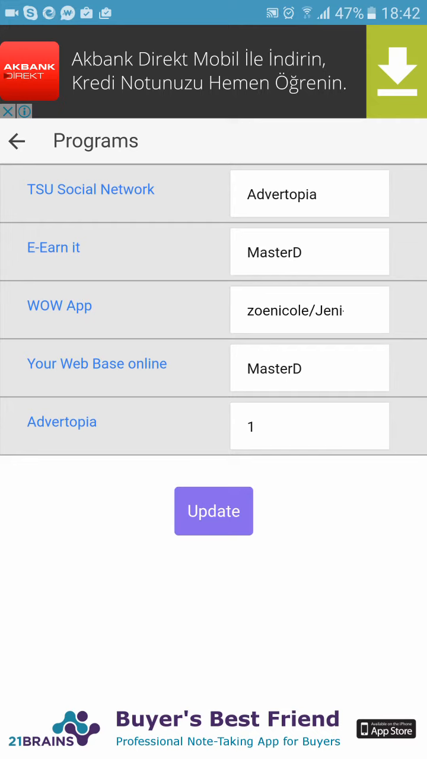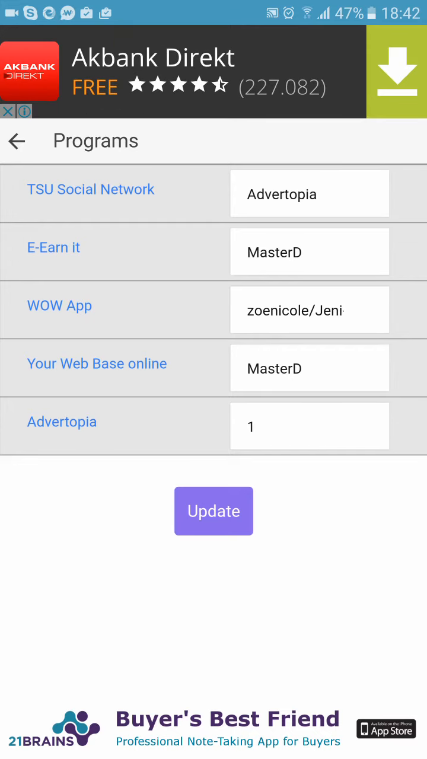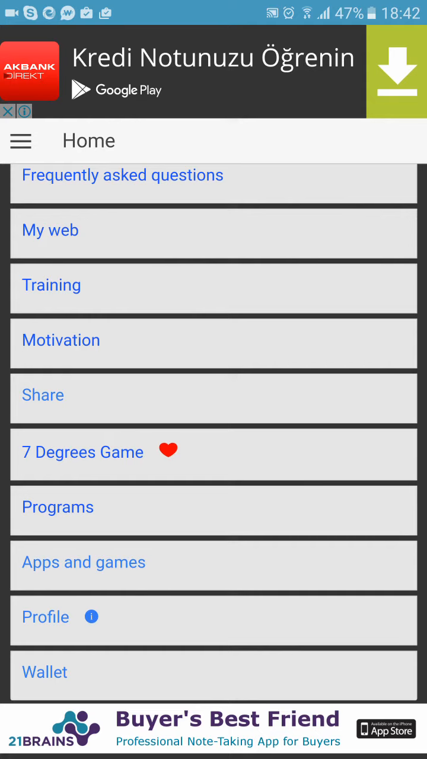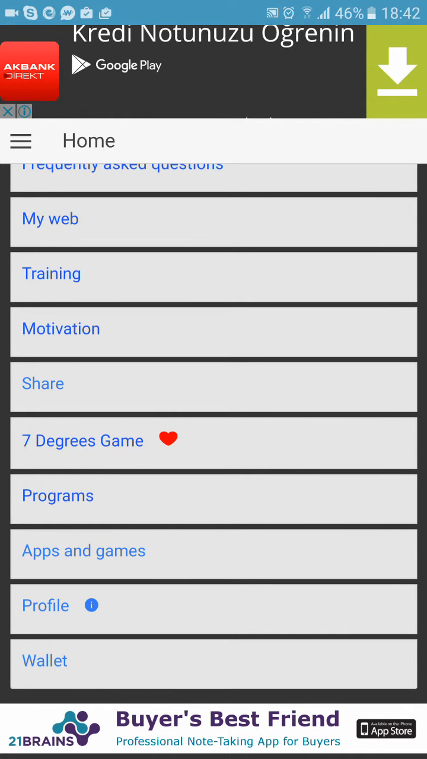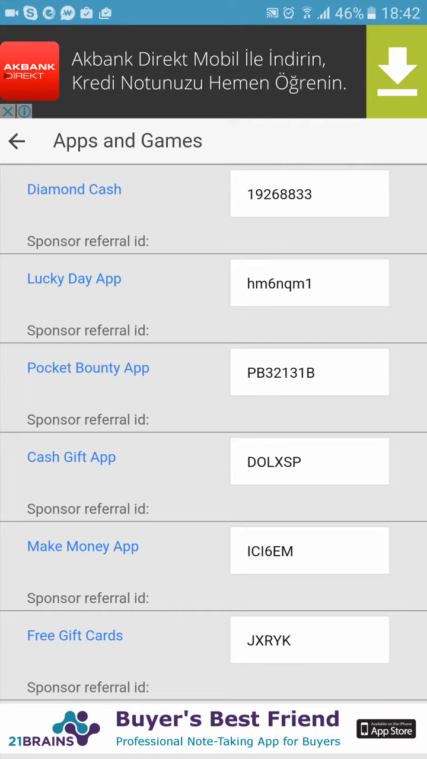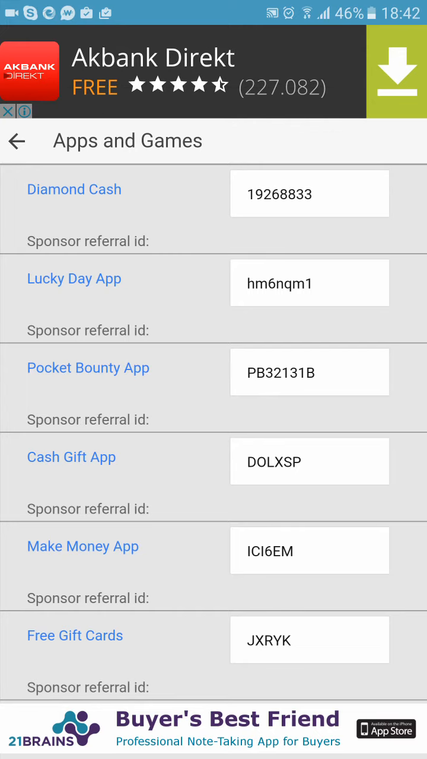When you first get your app, there will be nothing in those boxes. This is a completed profile. That's why there's something in the boxes. Okay, we'll hit back again. And apps and games are different. This is going to take you to the App Store, okay?